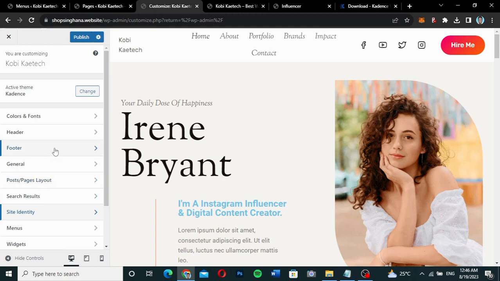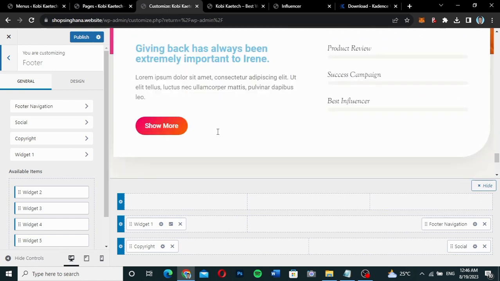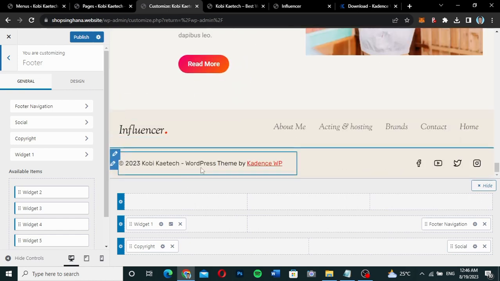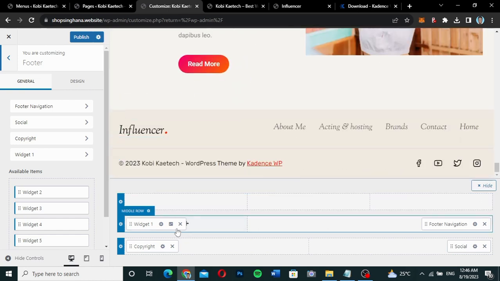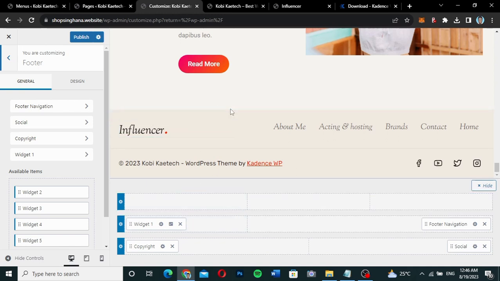Now let's go to the footer. So let's say we want to edit the footer. The footer says the copyright over here. So we have the middle row, which is this one, and then the top row, there's nothing over here, and then we have the last row, the bottom row, which is this one. As you can see, this one has the socials, which is over here, and this one has the copyright.